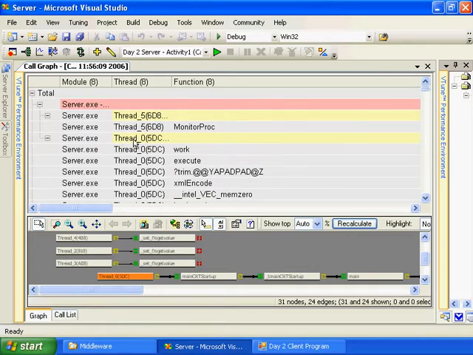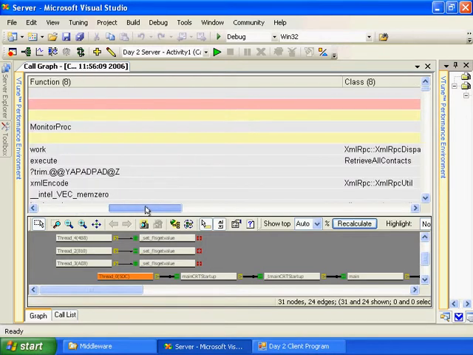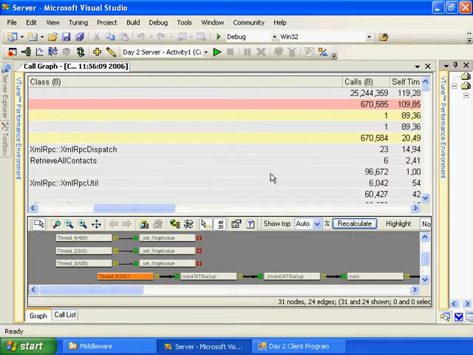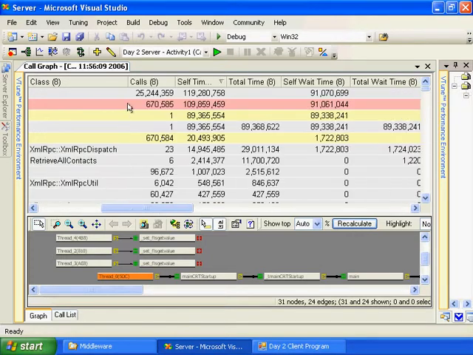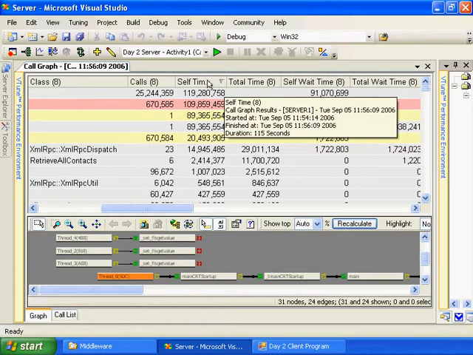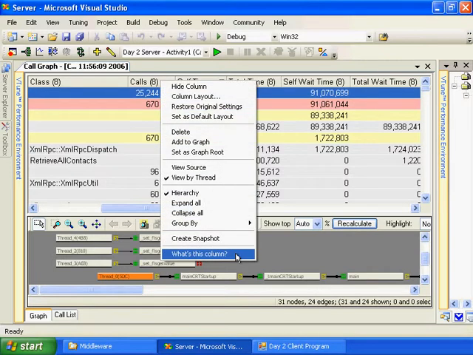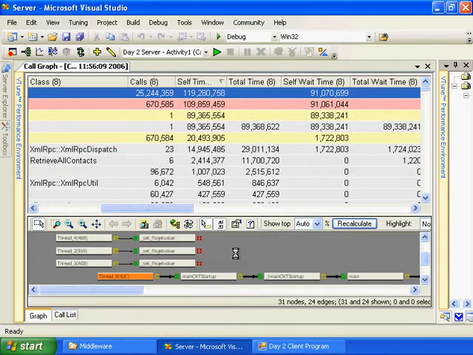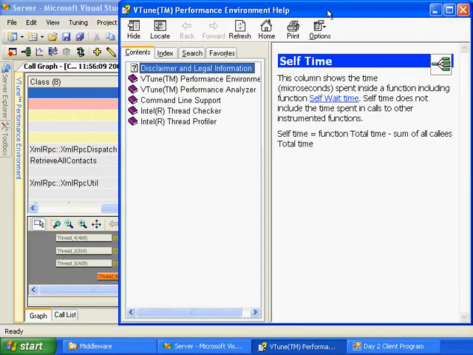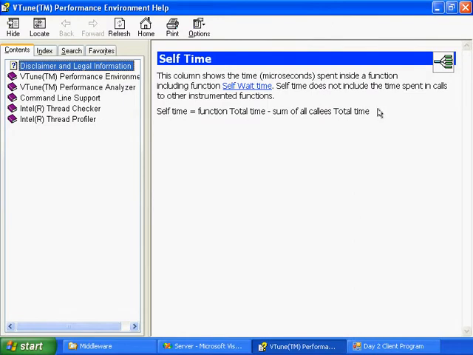Thread 0 is the main thread of the application, and then we can see the functions, the class, the number of calls that were made to the function, self-time. Let's take a look and see specifically what self-time is. We can do this with any column through the What's This Column menu command. And this gives us a concise explanation of what the column is used for.